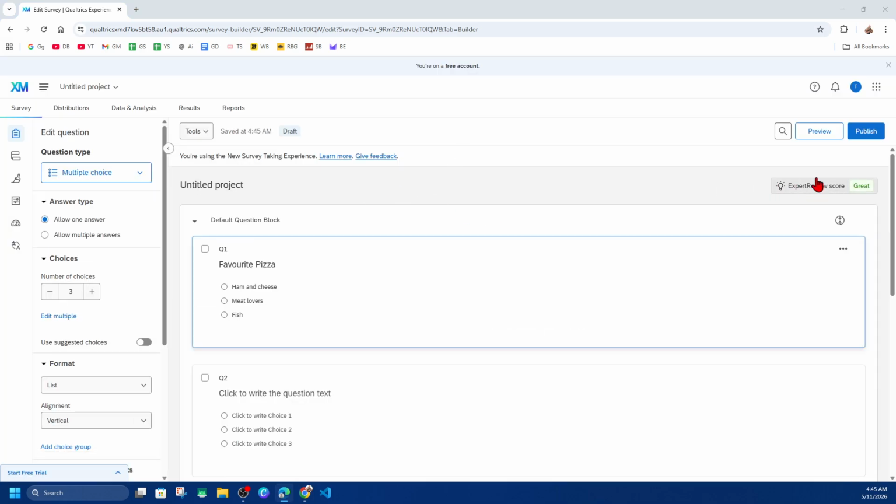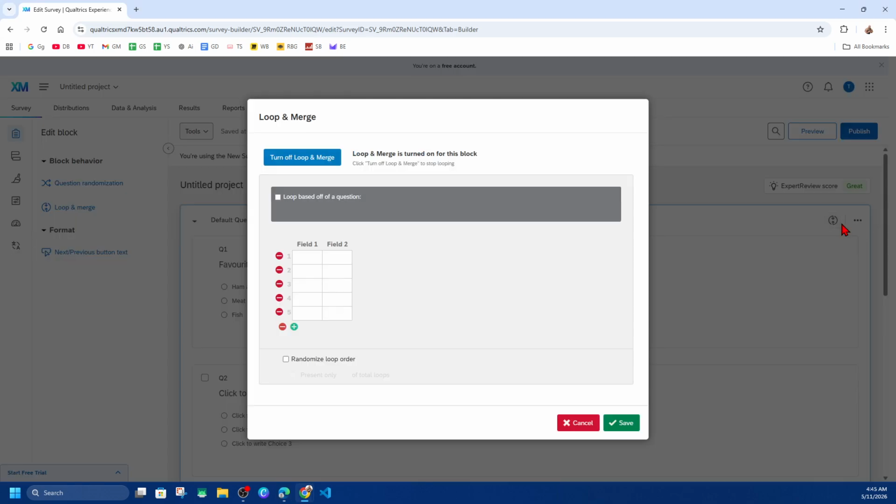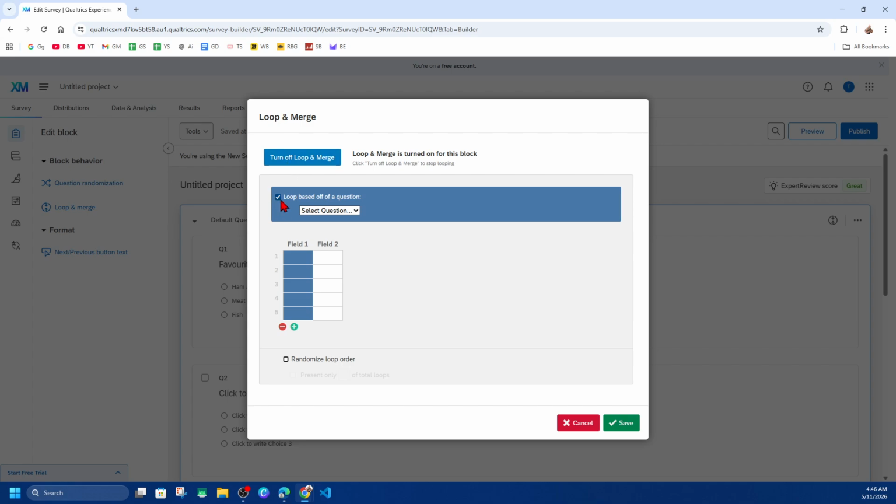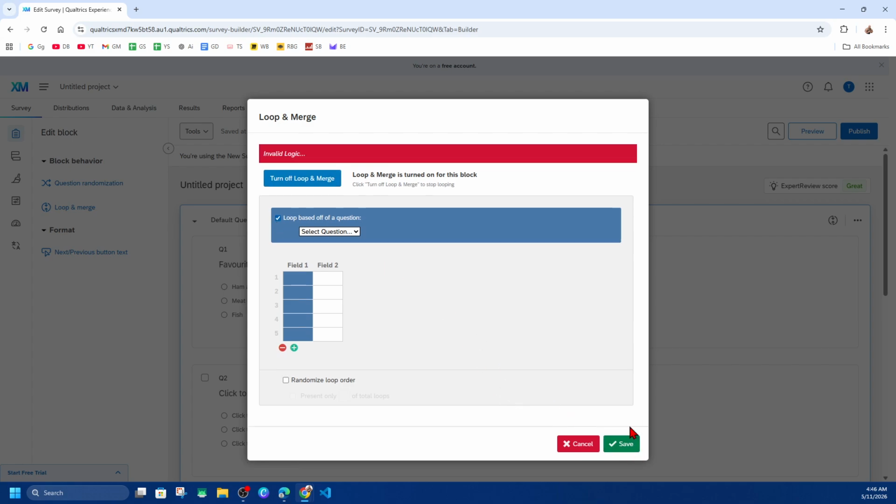Now, once we've done that, we've got the option here on the top right or the middle right, loop and merge. So we can click onto that and then we can customize it here. So we can go ahead and enable loop based off a question, and we can select a question, or we can do a randomized loop order. So we got presets only, or we got a total of loops, and then click save. So I'm just going to enable the top one here and click save.